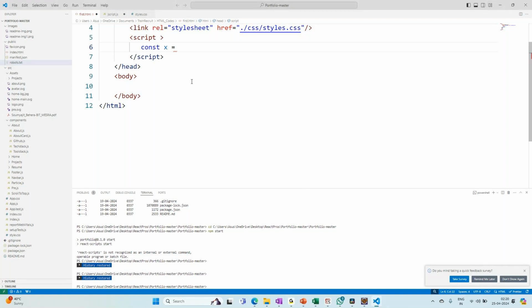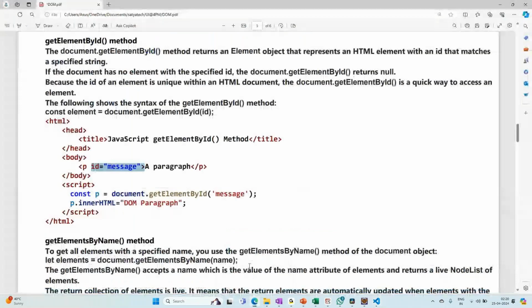Now what we are going to do is access the message. Who is the message? Message is nothing but this ID. You are going to access message, and whatever the content is there, we can change that content with this particular content.